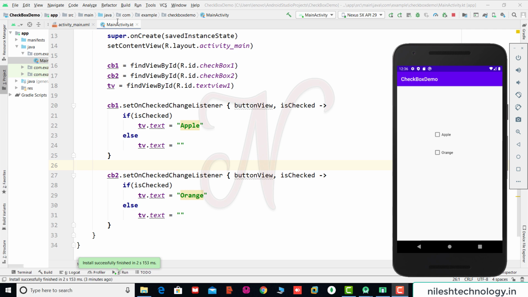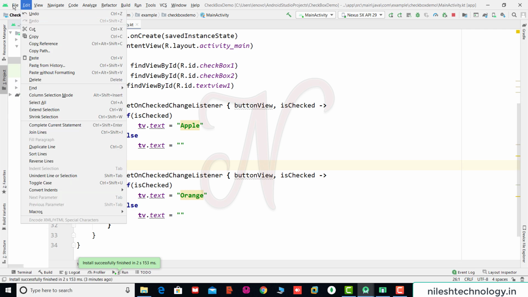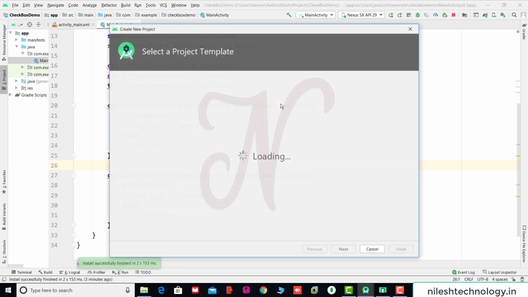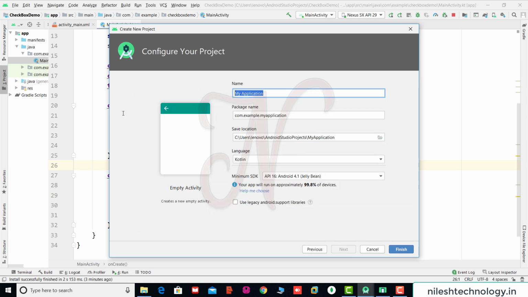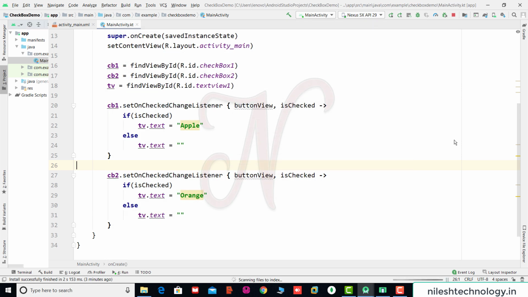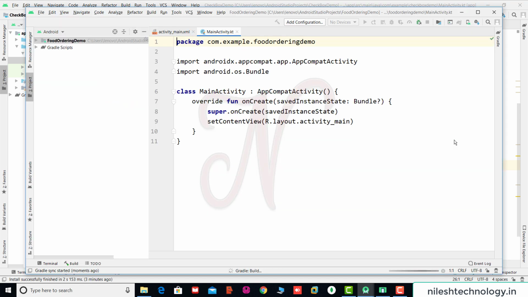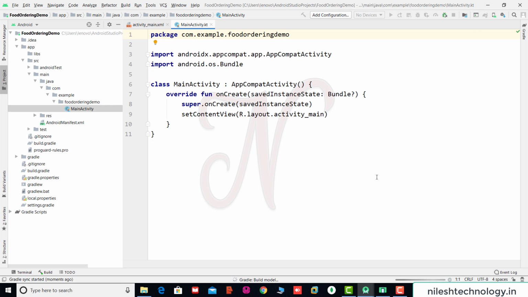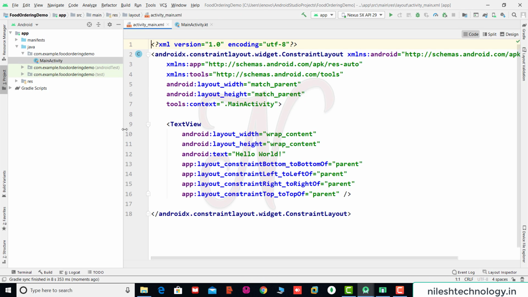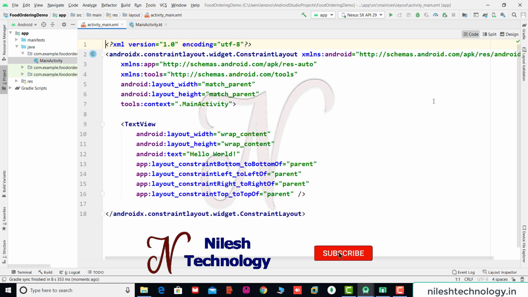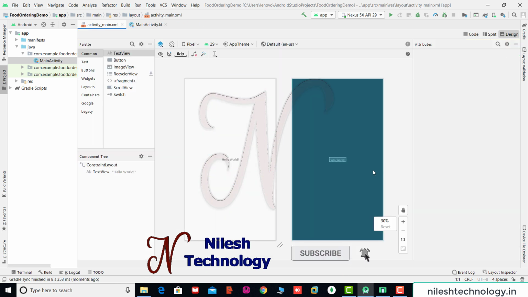So, creating a new project. File, new project. Select the empty activity, click next. This is a food ordering demo. Click finish. So this is the Kotlin file, and this is your XML file. Going to this activity_main.xml, go to the design mode.